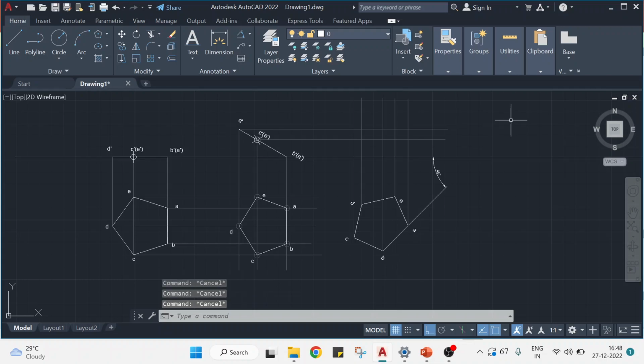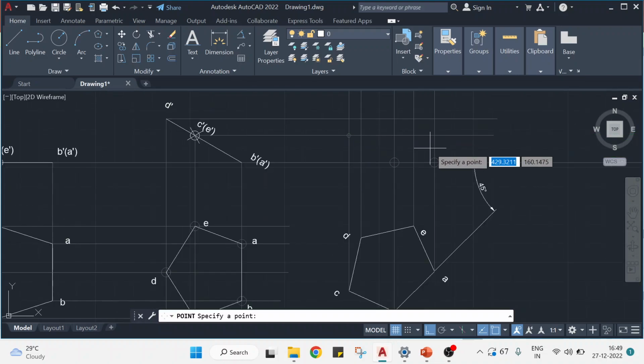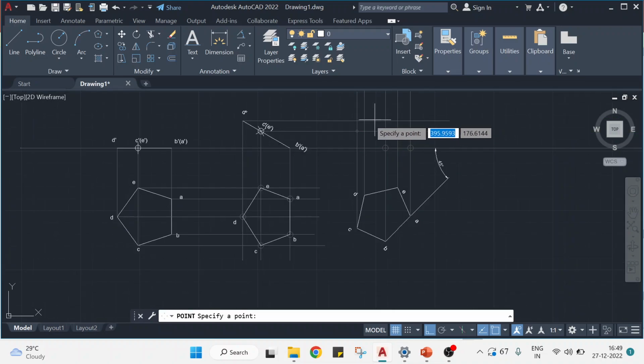Now I will just keep my points, right? So I will just go here, I will choose points. A and A will intersect at a point. Similarly B and B will intersect at a point. C and C will intersect at a point, right? This is C, so be careful while marking it. C and C will intersect at a point. Similarly D and D will intersect at this point, and E and E will intersect at this point.